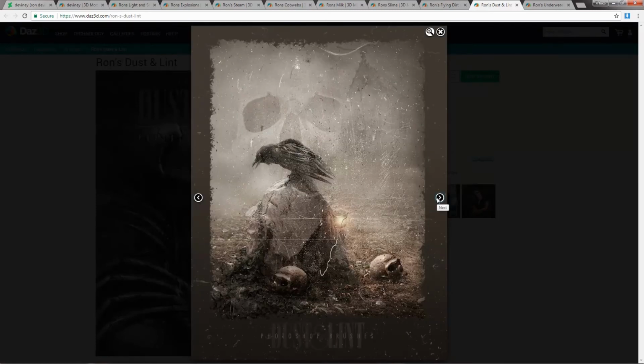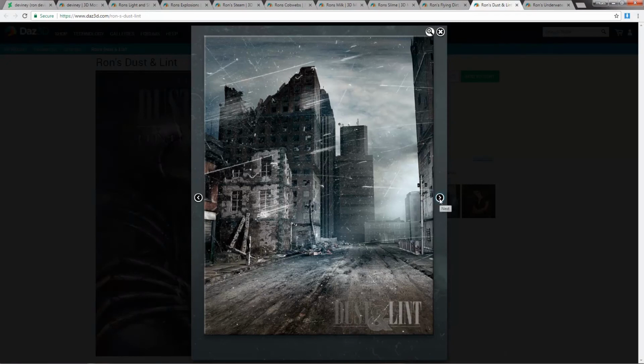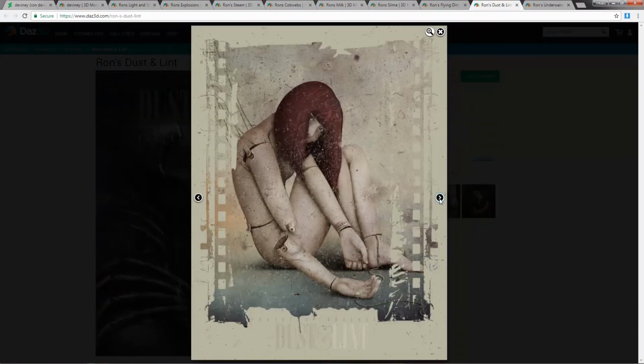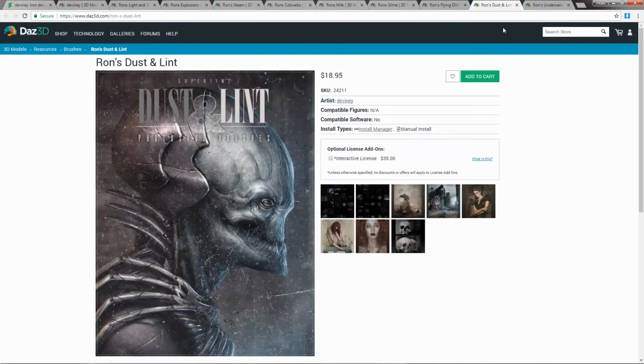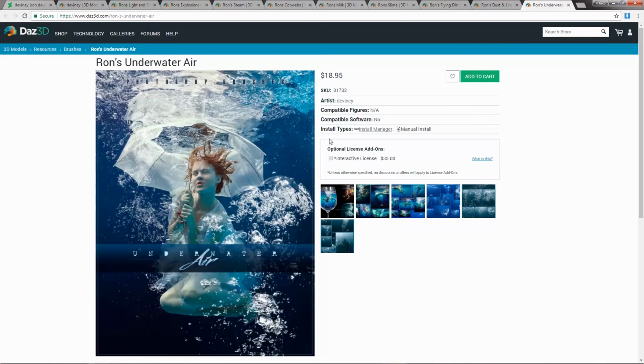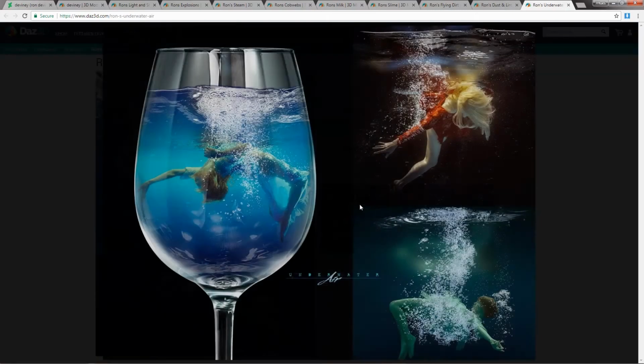Just like the name says, dust and lint kind of gives it, I won't say a vintage look, but it looks like dust and lint. I don't know how to explain anything else outside of that, but yeah, this brush I'm probably gonna purchase today.